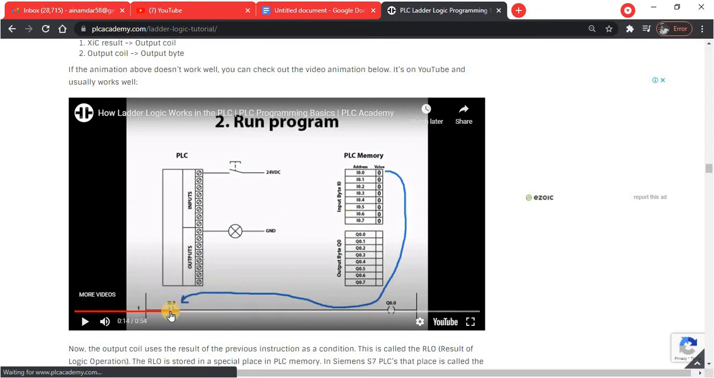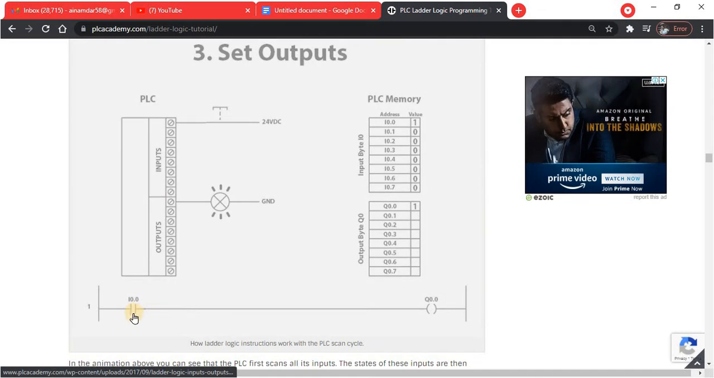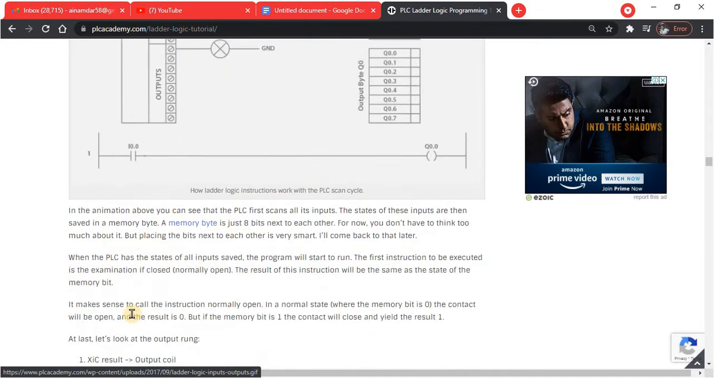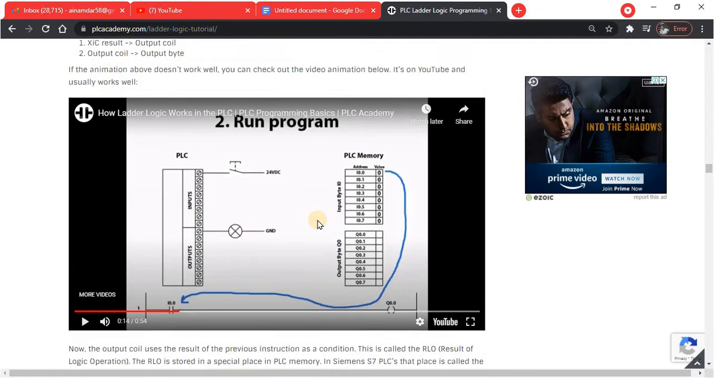Then the first instruction is here only, you can see in this one. This is normally open or examine if closed. This is the first instruction. Okay, you can see in this GIF. I'll play the video. So the second part is running the program.